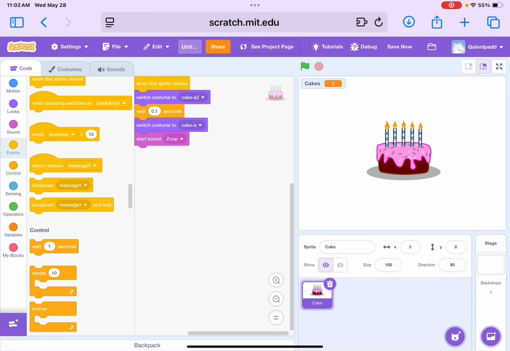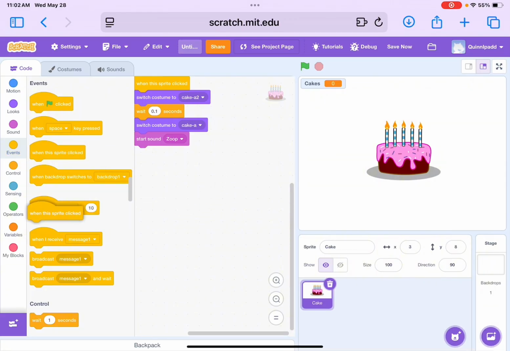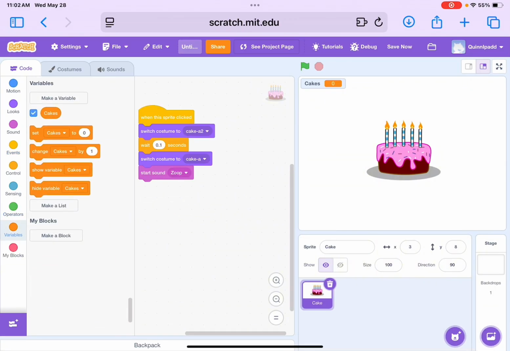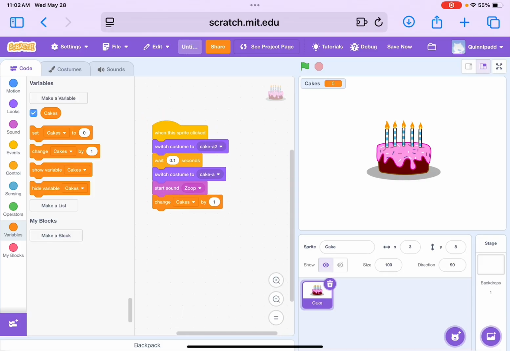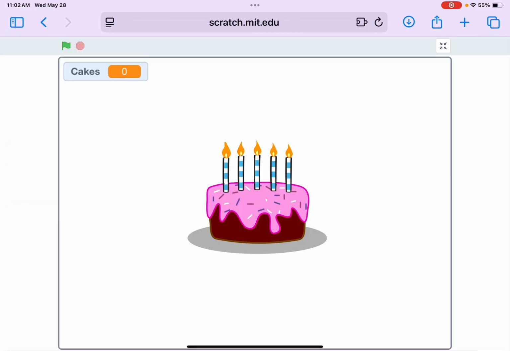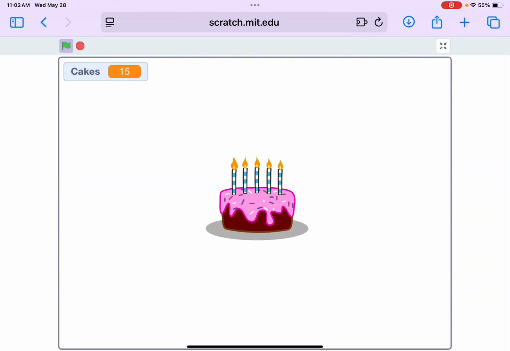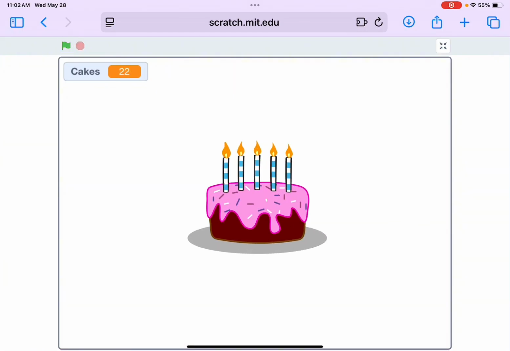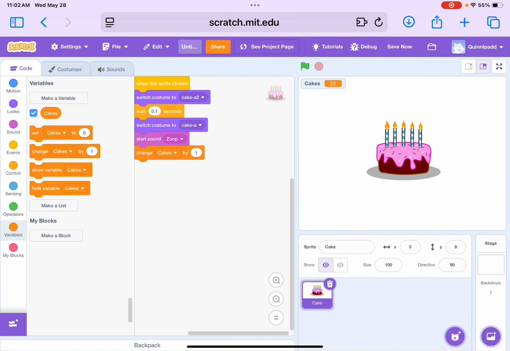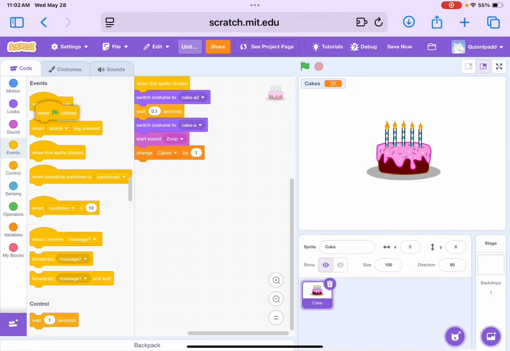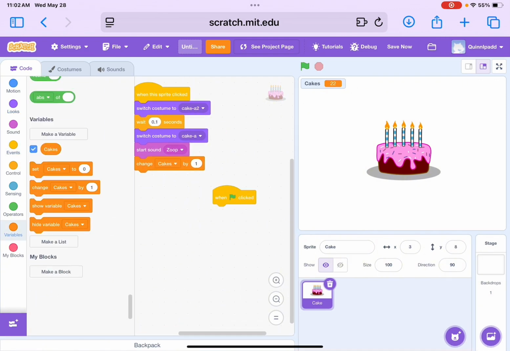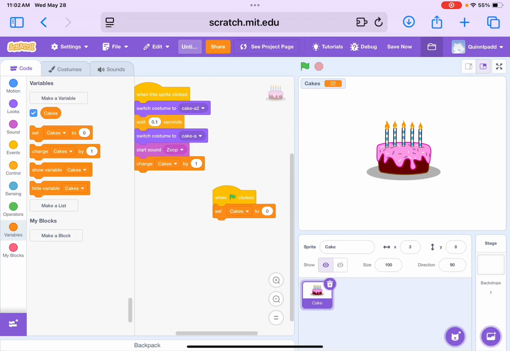So when this sprite clicked, we can just put it around here. Change cakes by 1. So now if we look at it, you get cakes. But we want to make it where if you click the green flag again, your cakes reset. Now this is very optional, but I'm going to do it anyways. So when green flag clicked, set cakes to 0.